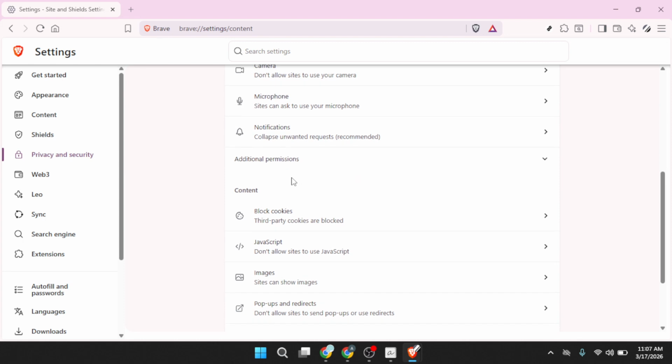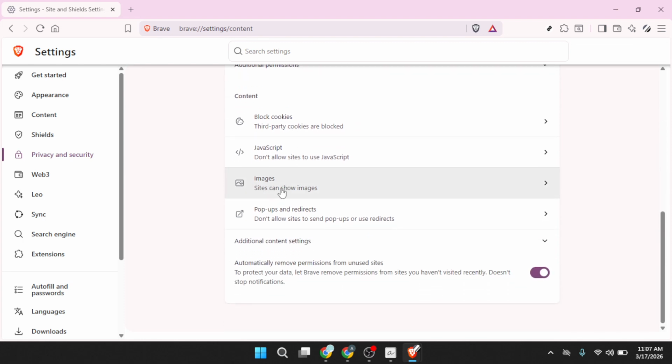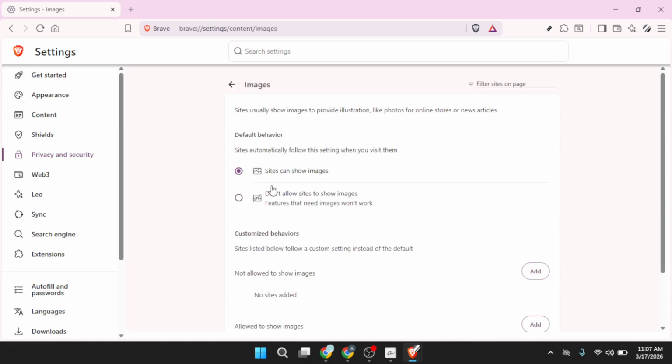This page focuses specifically on whether websites are allowed to display images when you visit them. Here, choose Sites can show images. This turns image loading back on for all sites by default. If images were previously blocked, this is the main switch that restores them.